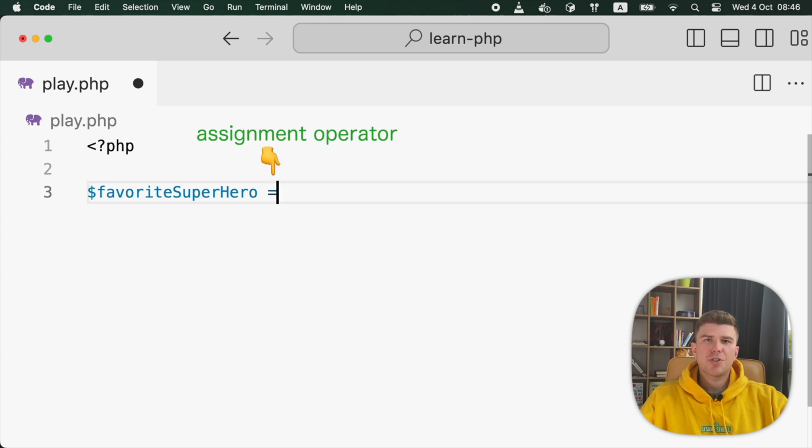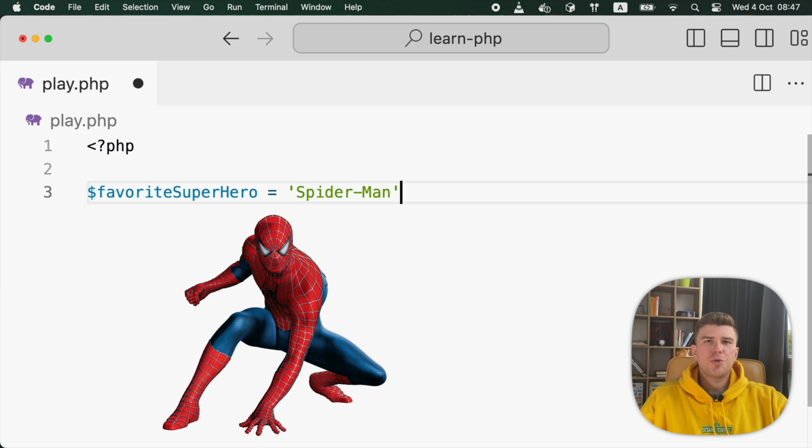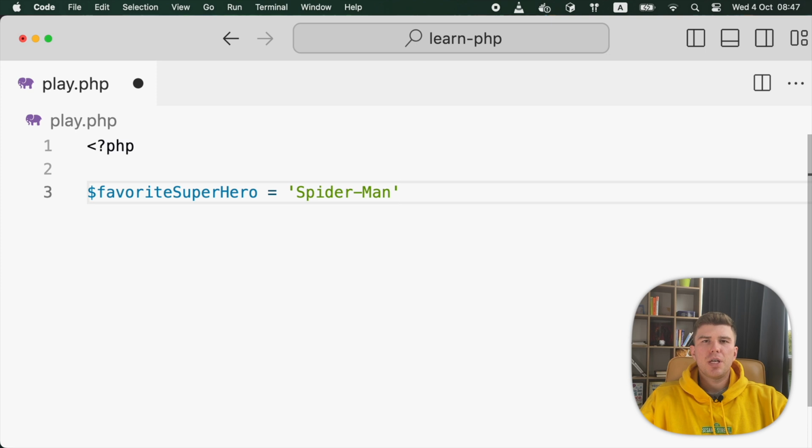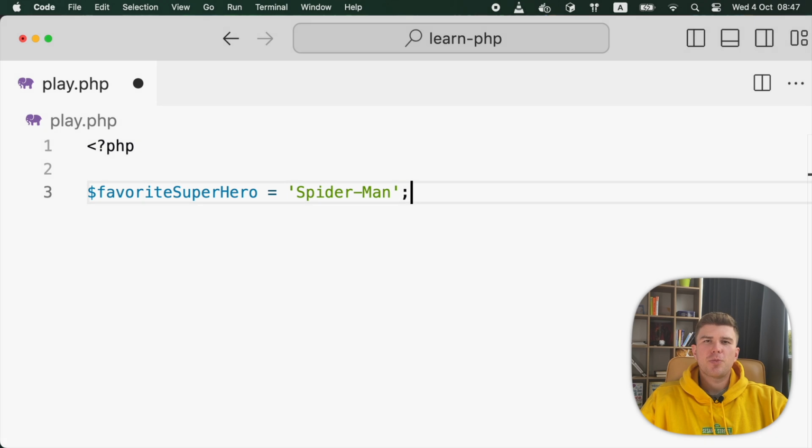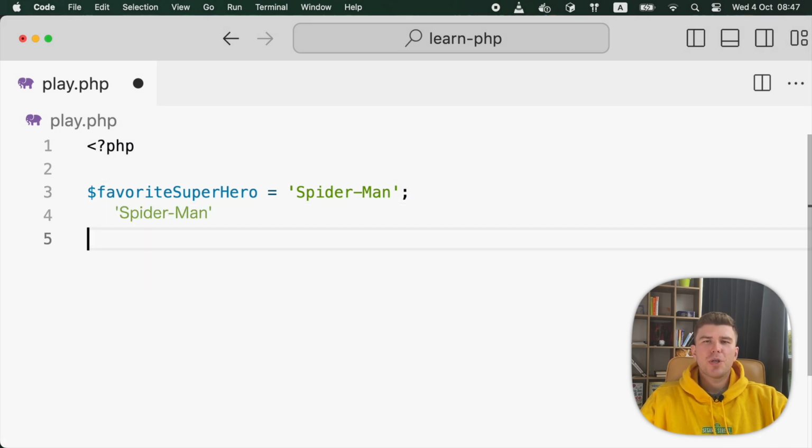Then, right next to the equal sign, you place whatever you want to store in the variable. Let's store the Spider-Man string, which was my favorite superhero when I was a kid. Lastly, you end this statement with a semicolon. It's like saying, okay, the variable now has the value I want and I'm finished with this part. I'll do other things in my program. From now on, the variable holds the Spider-Man string.